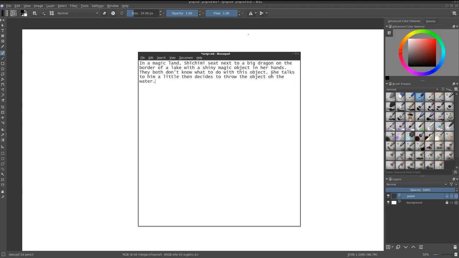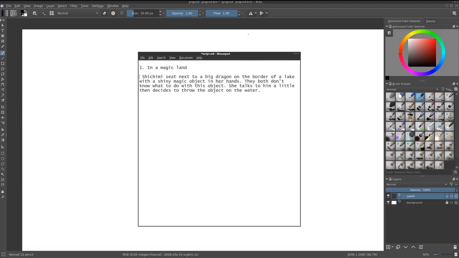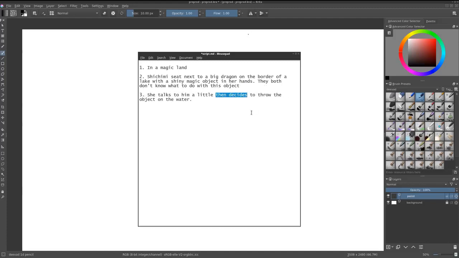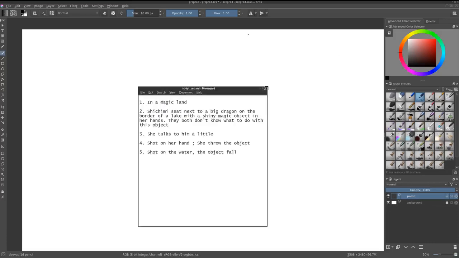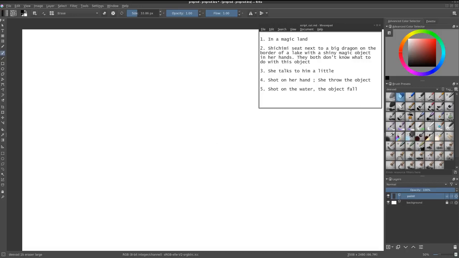My first step is to break down this paragraph into separate actions and obtain 5 panels. I usually create pages with 4, 5 or sometimes 3 panels. Then I'm drawing the panels as a movie storyboard without thinking about the comic page layout.